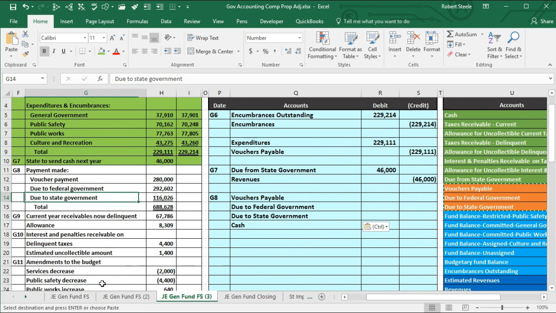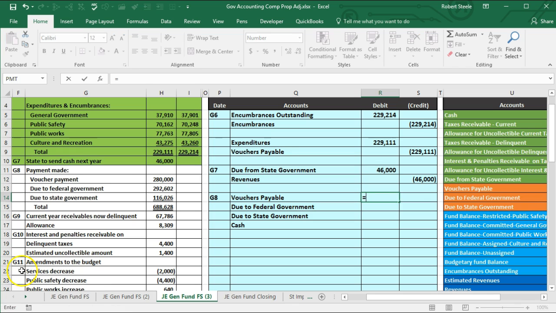So then we're going to pull the numbers over. The numbers will be in R14 equals that 280,000, in R15 that equals 292,602, and in R16 that equals the 116.26. I'm going to use the negative sum formula. It should sum up to this 628, but I want it to be a credit balance or a negative balance in Excel.